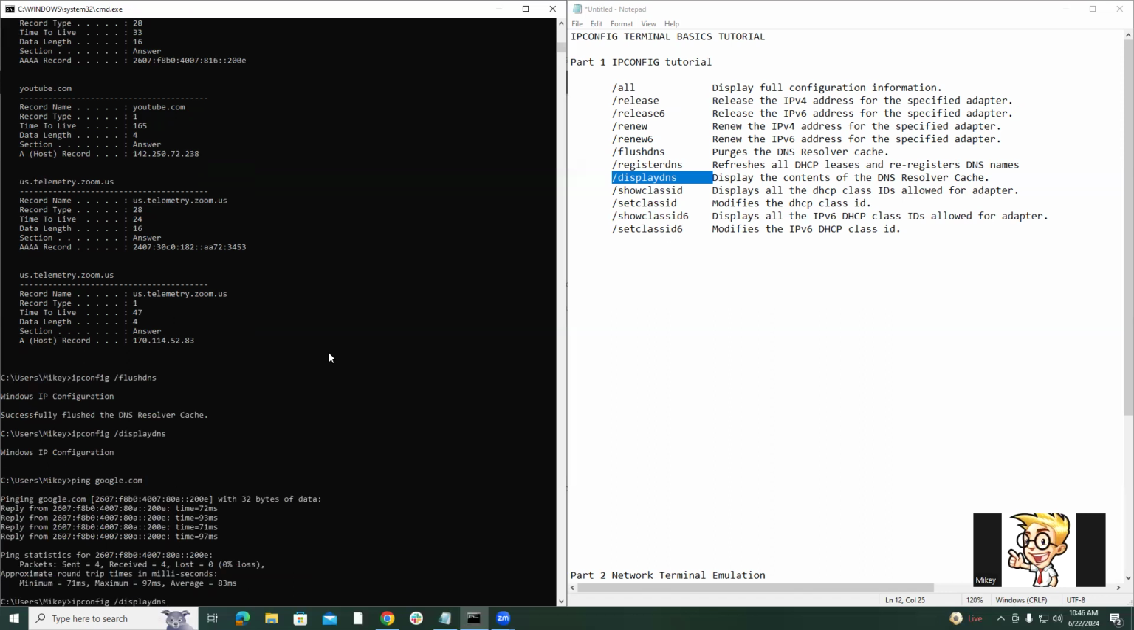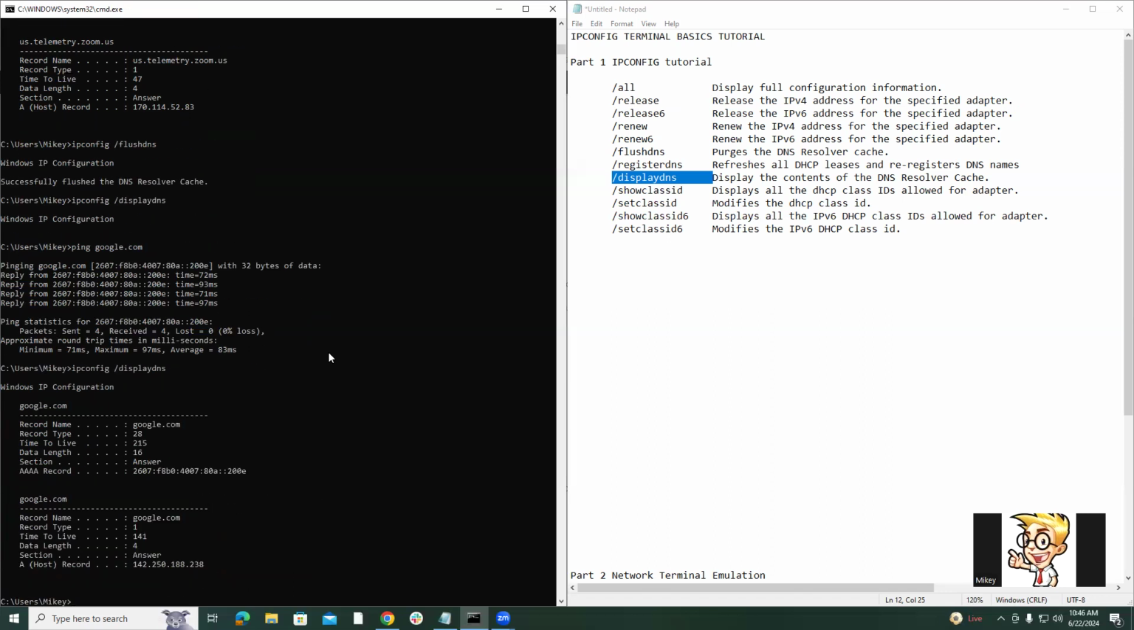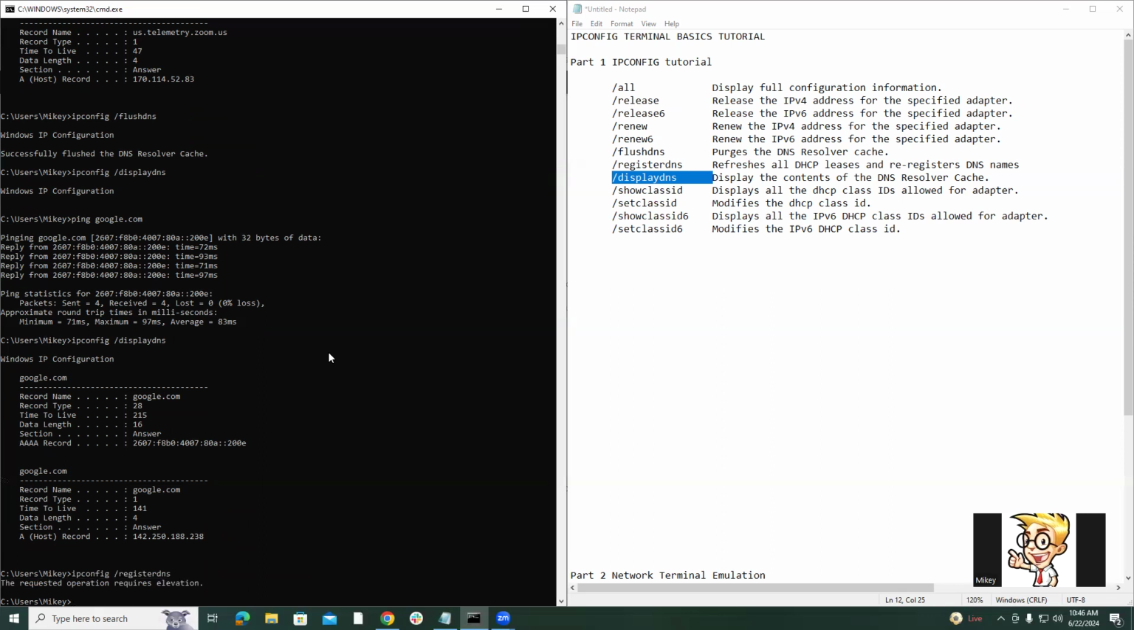Okay, so can we display that? And there we go. We've got google.com. We've got the IPv4 address down there. That's 142. And then we have a 2607, which is the IPv6 address on that table up there. Okay. If you're having issues with DNS resolving, you can register. We'll force it to update. Oh, I gotta be an admin. But you can troubleshoot DNS that way, if it's not resolving or having issues, you can register it.